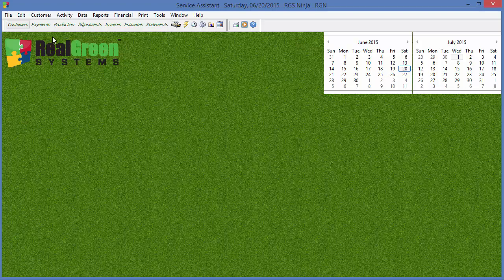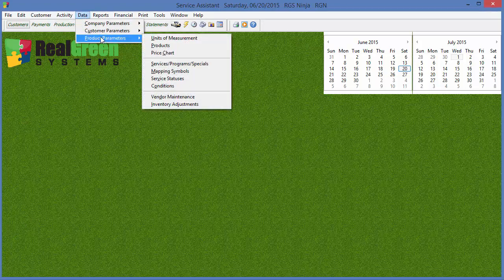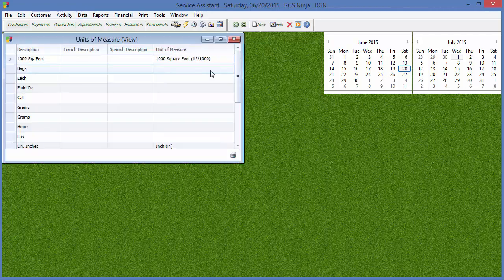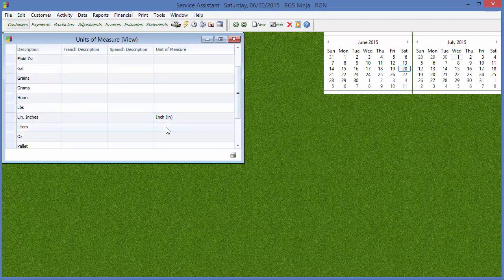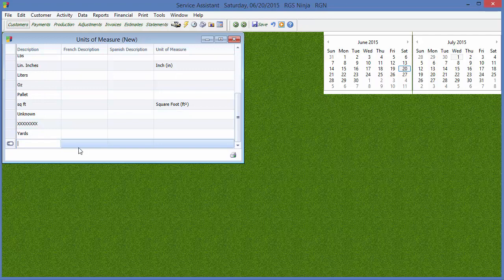So what you're going to do is go to Data, Product Parameters, and Units of Measurement, because the first thing we need to do is define what this unit of measure is. Now you'll see we have a couple in here already, and I have a couple defined already, like linear inches and inches. But I'm going to create a new one, and I'm going to call it Perimeter.